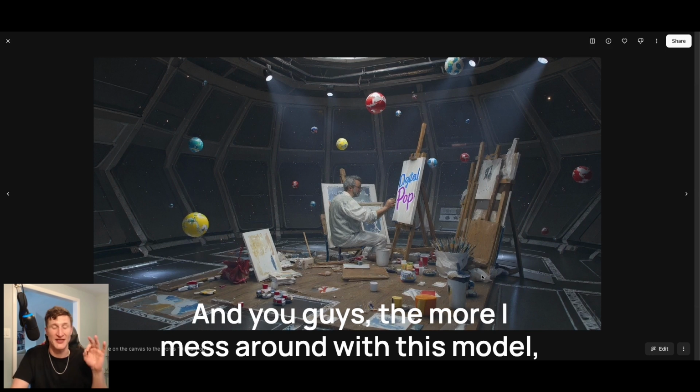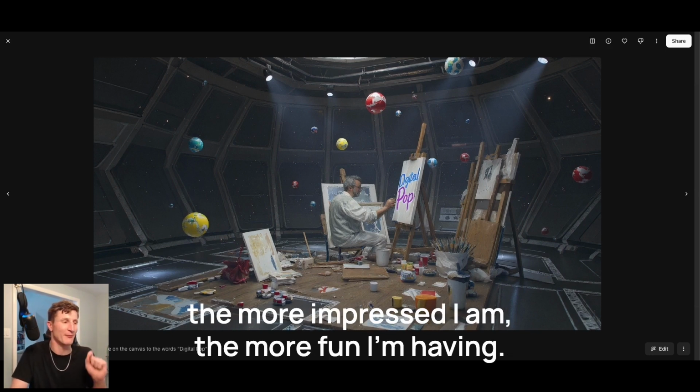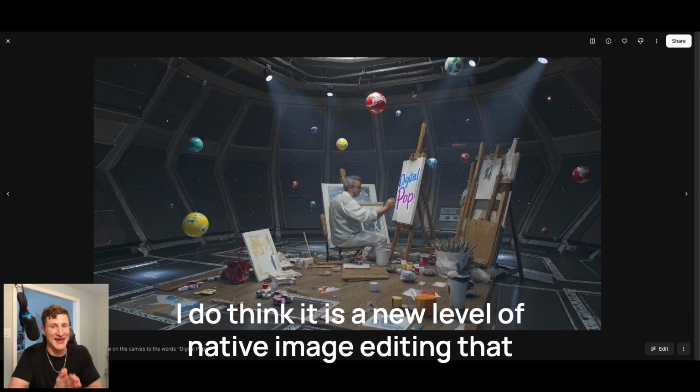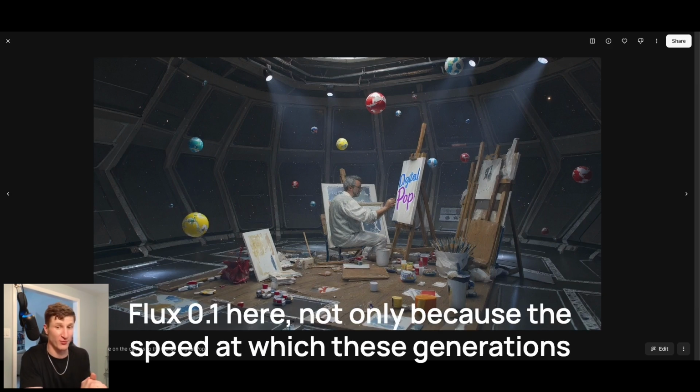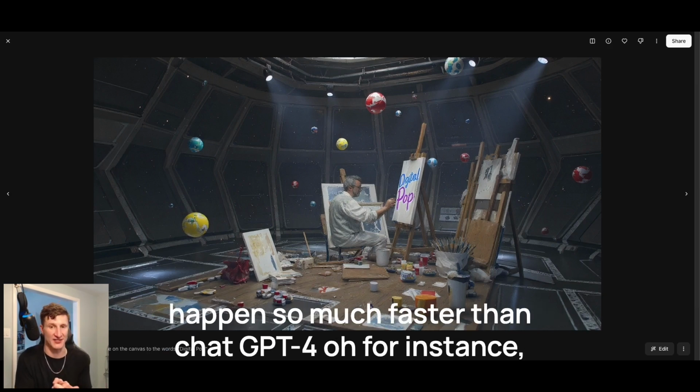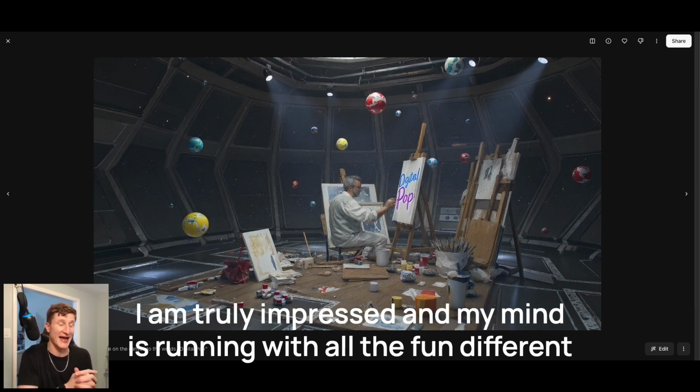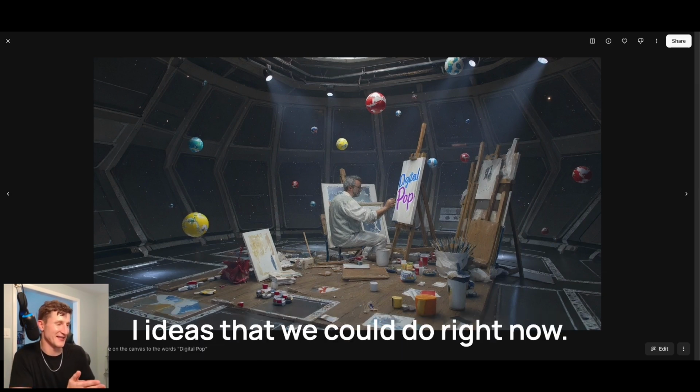And you guys, the more I mess around with this model, the more impressed I am, the more fun I'm having. I do think it is a new level of native image editing that we have arrived at with Flux.1 here, not only because the speed at which these generations happen is so much faster than ChatGPT 4o, for instance, but the effectiveness as well. I am truly impressed, and my mind is running with all the fun, different ideas that we could do right now.